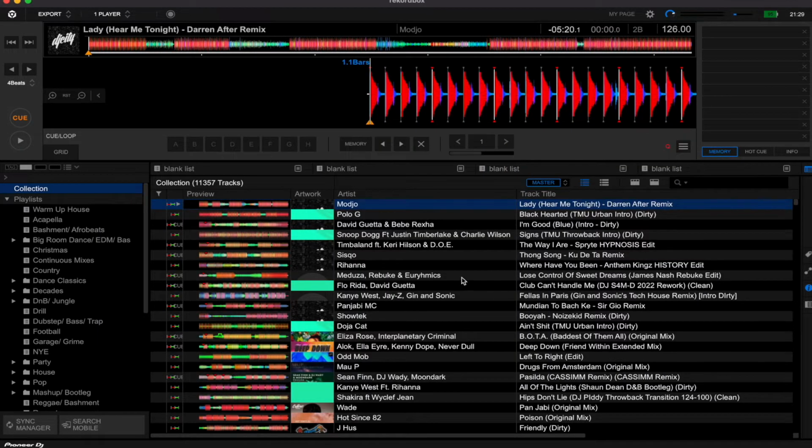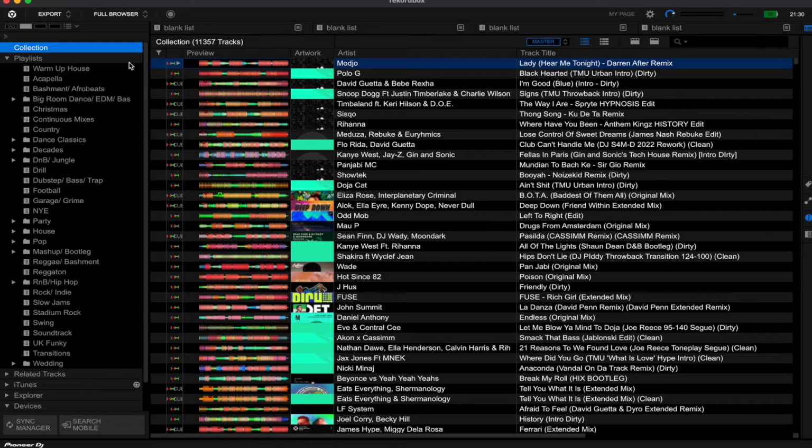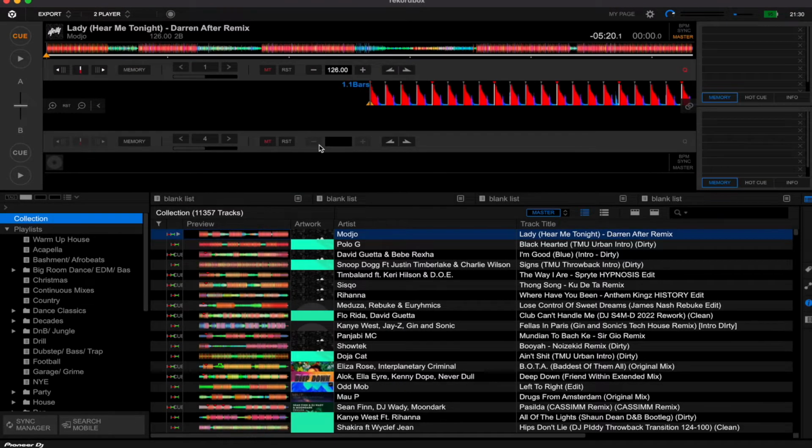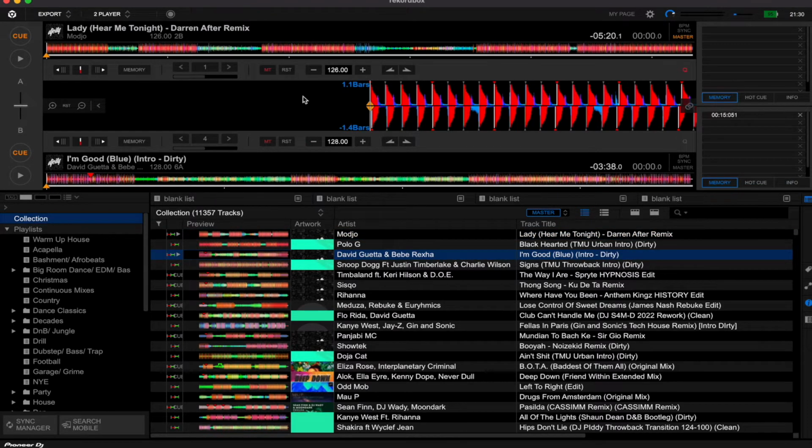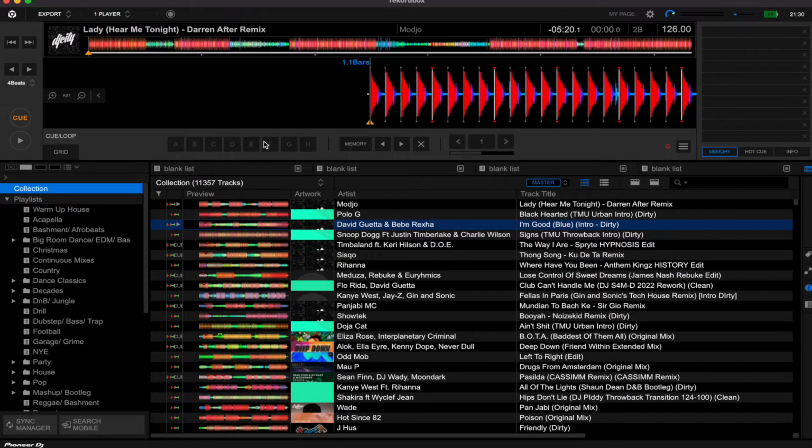Now, Rekordbox will automatically analyze tracks when you add them to it, so it will come up with this waveform at the top. Just quickly, there are some different views here. If you don't want to see the waveform, you can click full browser and that will just show you a list of tracks. You can also have two players, so if you want to do a test mix on the laptop, then you can absolutely do that. But for the most part, one player is usually enough.